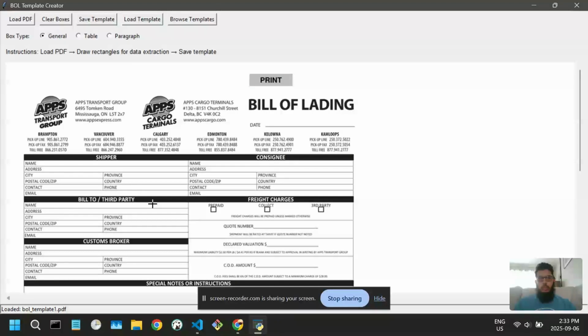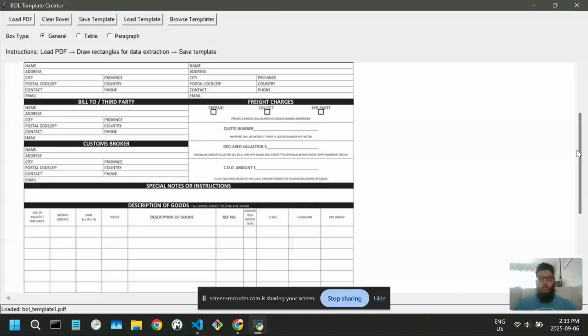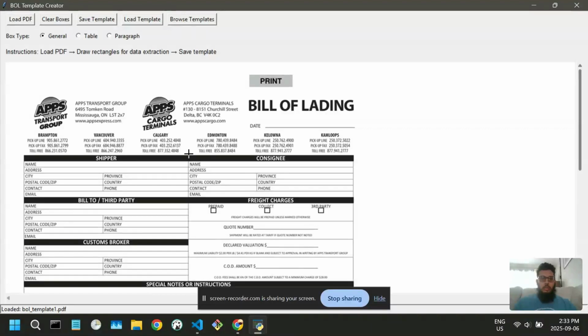What you want to select is an unfilled document, like the one I'm showing you right here. And what we'll do here is create a template out of this. What this UI does is you look at the specific areas that you want to be pulling text from, and you create boxes around them.